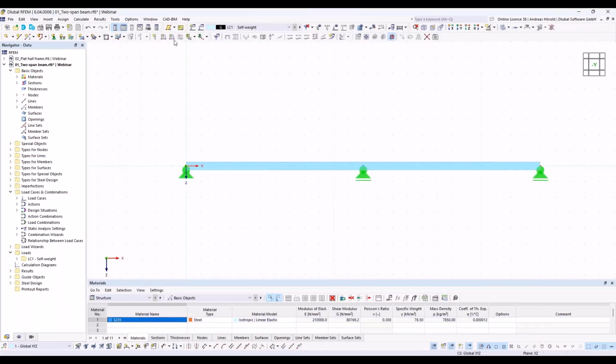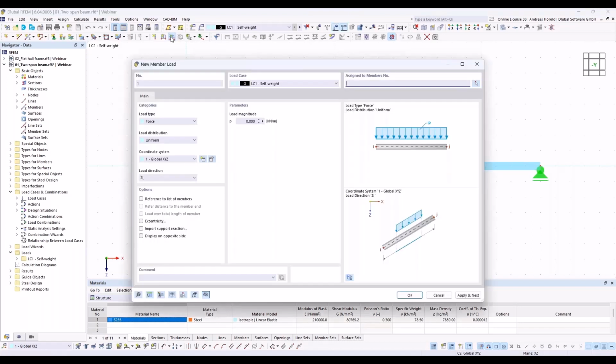So, and above, here, this button, new member load. And our load should be a force, uniform. You can see there are different options. And the load direction should be in Z direction, in this direction. So, and the load magnitude should be 8 kilonewton per meter.